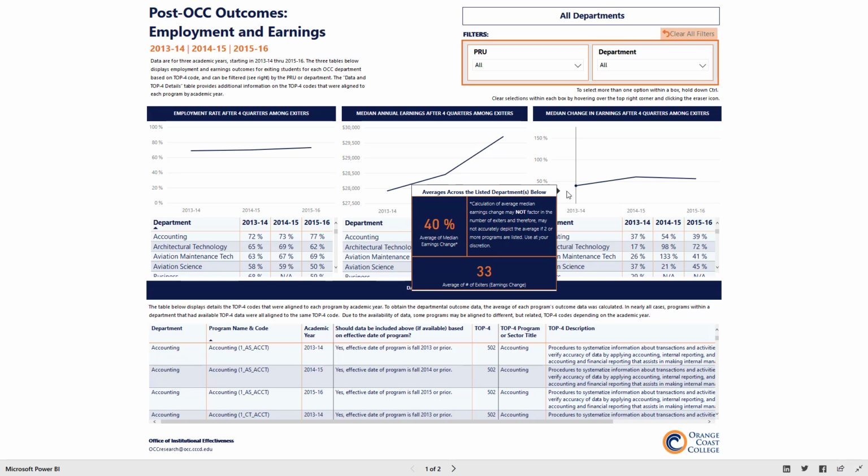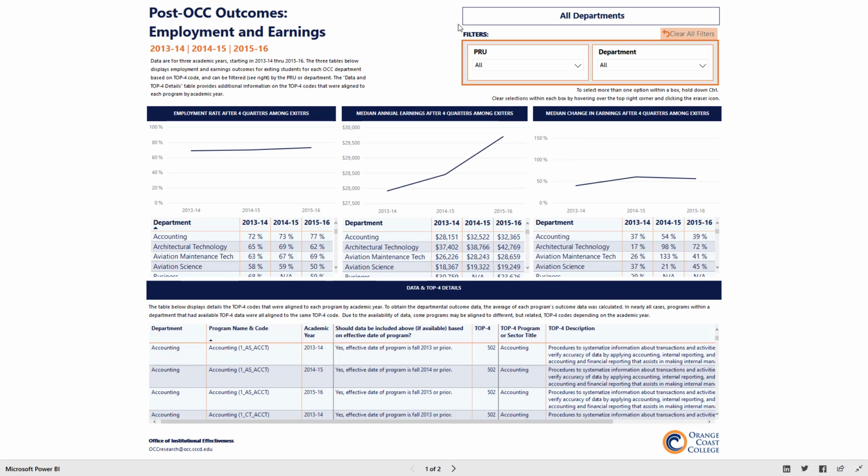The filter options available for this dashboard are here on the top right corner. You can filter by program review units, or PRUs, which are the groups of programs that have decided to analyze and review their data together as a group, or by individual departments. You can choose either one. If you choose to filter by PRU first, then the departments that are available to you in the filter are only those departments that are part of that PRU. The top header here will display which departments have been selected, and this Clear All Filters button will allow you to reset all filters that you may have selected.